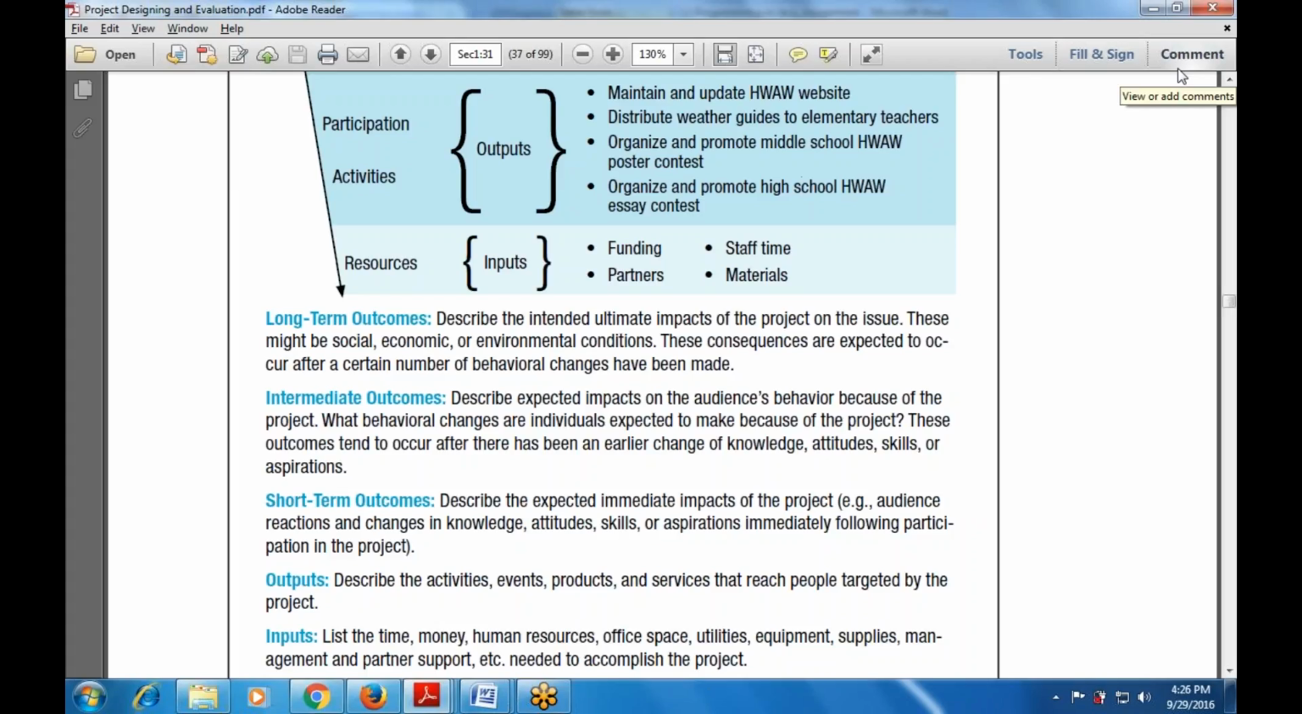So what are the people that are targeted with each project? That must be developed with the target people, that must be used with the target people, that is output. So this describes the activities, events, products, and services that reach the people targeted by the project.